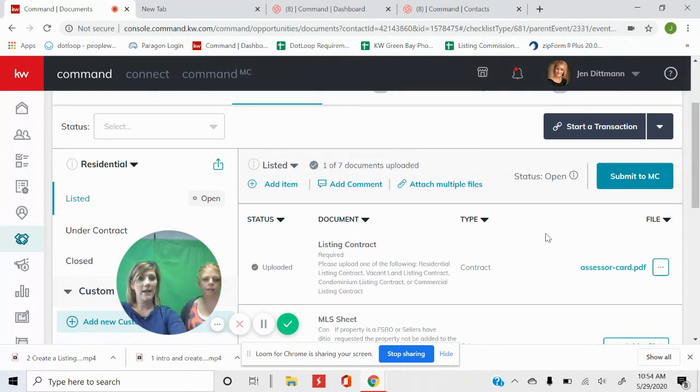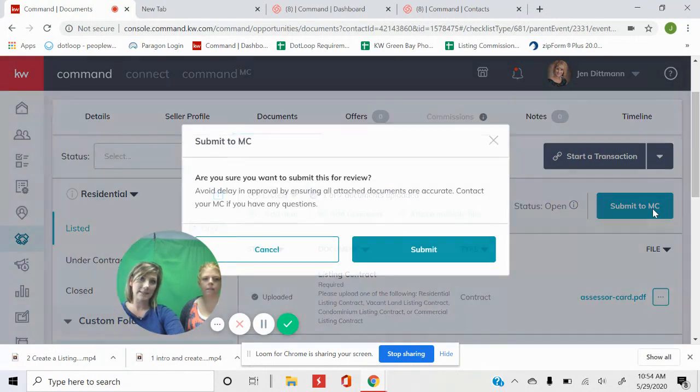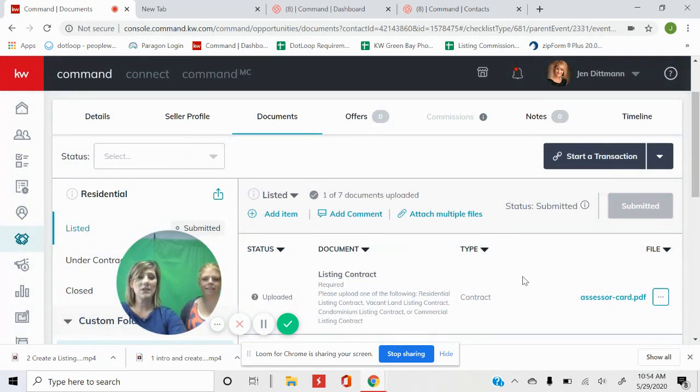So now that I have attached a document, and you'll have attached all of them, I'm going to select Submit to MC. So you've got your offer, or you've got your listing in the MLS, and you're submitting your listing folder. You're going to select Submit. Okay? So that's how you submit your listing folder.